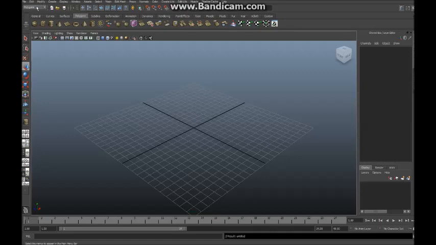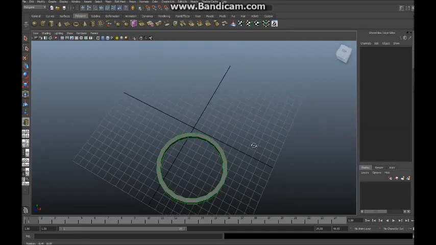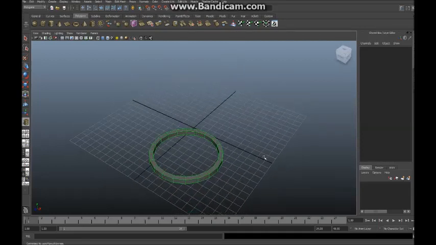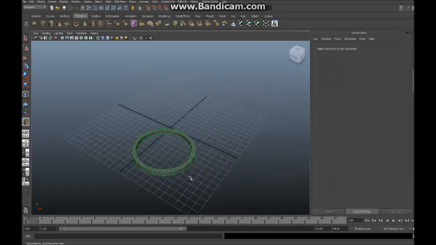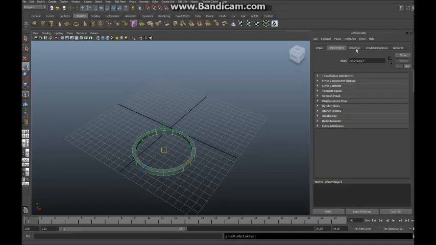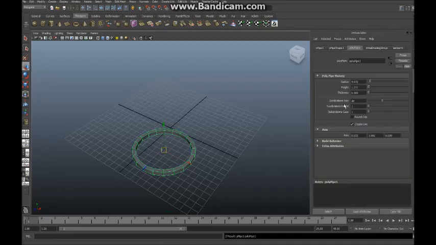Make sure you're in the polygons menu and go to the polygons tab, and I'm going to create a pipe. So I'm going to drag that out in the grid, something like that. Pull it up a little bit, and I'm going to hit 5 for shaded mode so I can see what I'm doing. As you can see, it's not perfectly round, so I'm going to add some edges to that. So I'm going to hit Control A, right click on that. Go to polypipe, and I'm going to increase the number of subdivisions so it's nice and round.